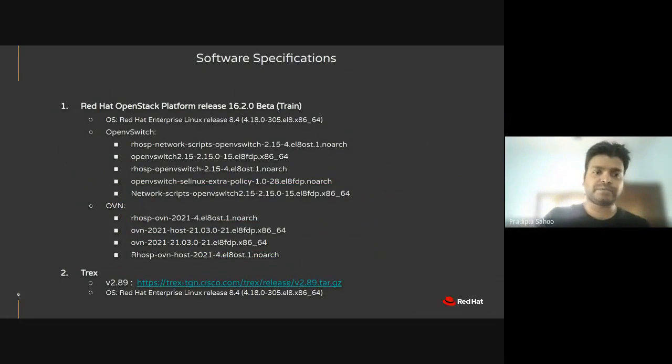And coming to the software specification in OpenStack, we use the 16.2 release, which is based on the upstream Train release cycle, where the base operating system is 8.4 and the kernel version is 4.18. On the Open vSwitch side, we use Open vSwitch 2.15, including the other Open vSwitch dependency packages of OpenStack. And in OVN, we are using the latest version, which is the 2021 package.